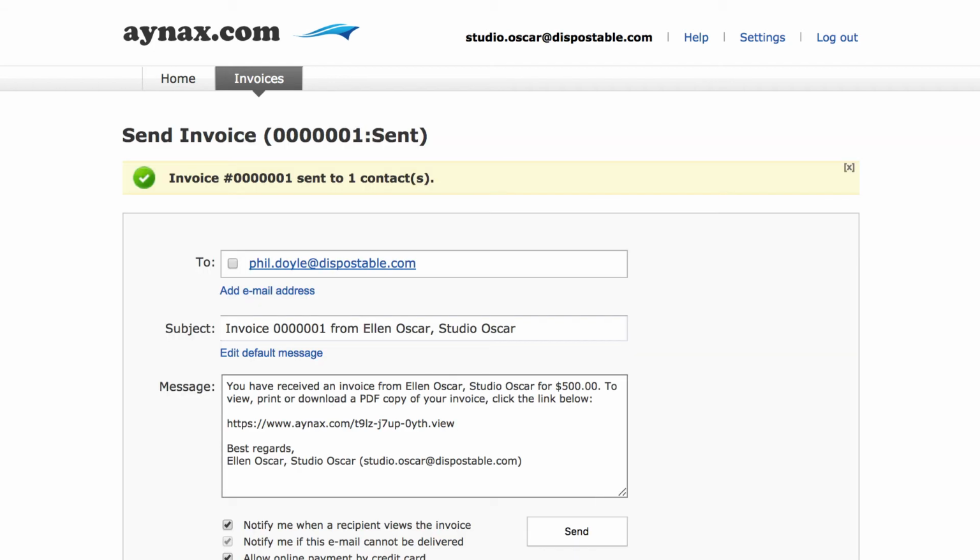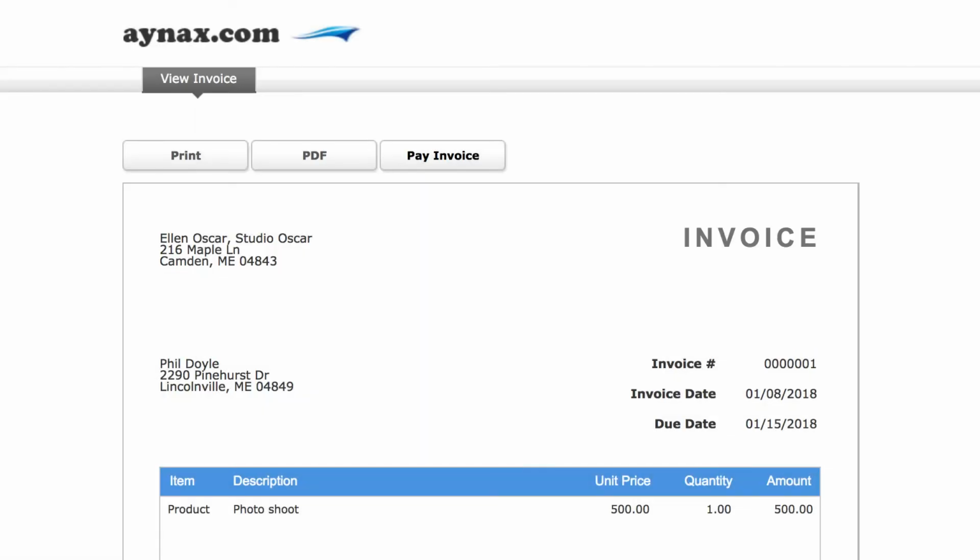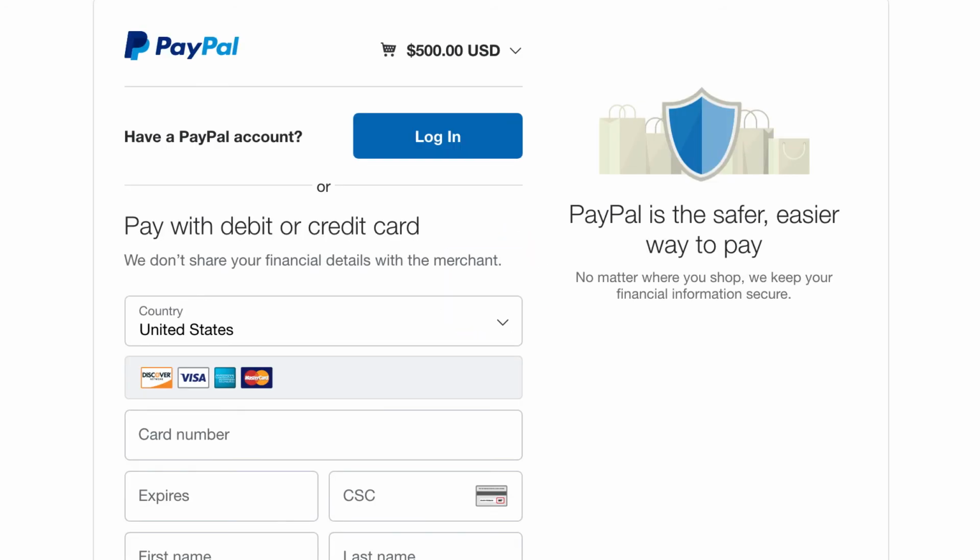When our customer clicks the email link in the email we just sent, this is what they see. The customer now has a Pay Invoice button at the top right of the invoice. Clicking the button redirects the customer to PayPal's website.